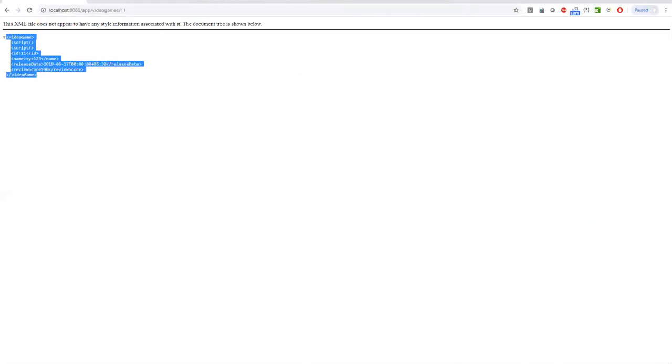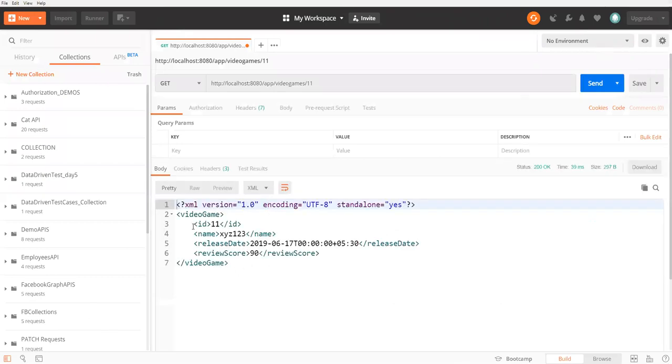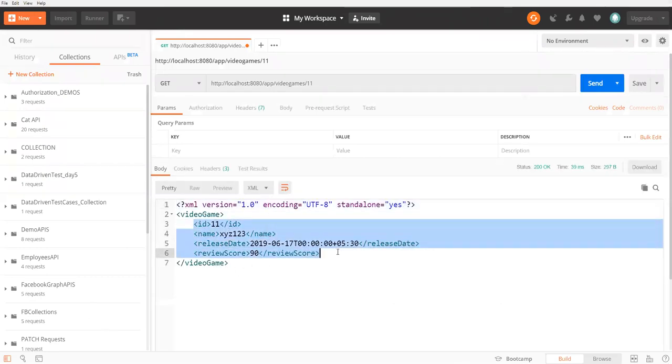So even if you send the same request in Postman, if I go to Postman, here I'm sending the same request, click on send. So this will not give you category or anything. So only four details are populating here, the rest of them are not giving any response. So this is XML related behavior. So that's a behavior of the API. So we cannot have any control on this.